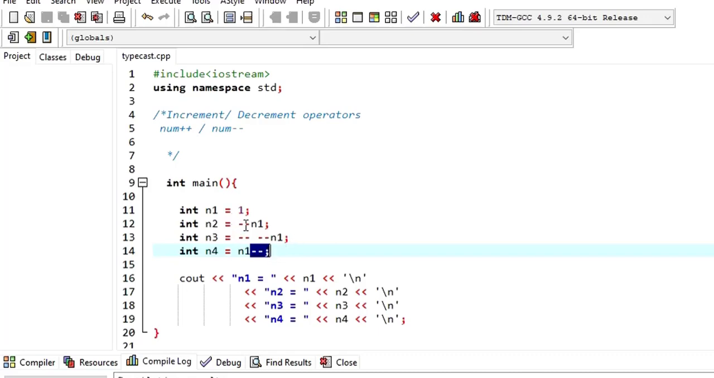Now what is the n2 value? First n1 is 1, now we are decrementing, so n2 value will be 0. Now n3, what is the n3 value? I hope you have guessed. Here is 0, here is 0, then here negative 1, here negative 2. So n3 will be negative 2. And what about n4? I hope you have already guessed. That negative 2 will be assigned to n1, so that value will be assigned to n4. So even n4 will be negative 2.